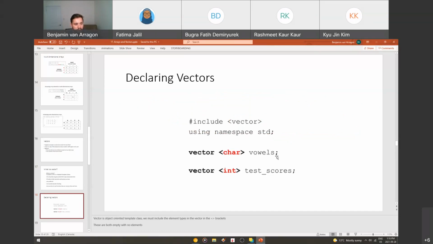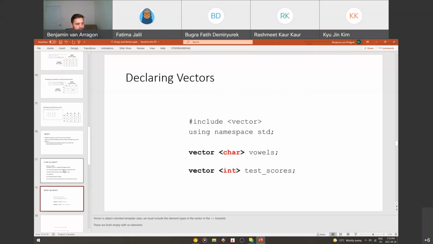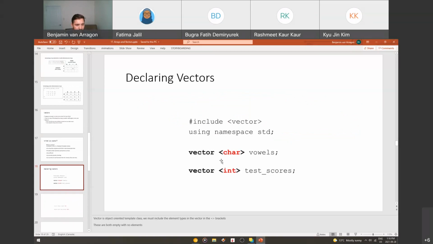There's no elements in them, okay? So we haven't initialized them. But don't worry, vectors are always initialized by default or automatically, so it won't fill it with garbage values. It'll just fill it with zeros.